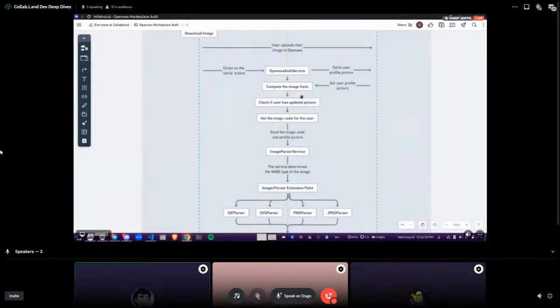And sometimes, as I said, OpenSea does take a bit of time to actually update their API or their database records or whatever infrastructure they have on the backend. It might take some time. So there's this, I would say, safe check or a fail-safe. If the image hash is different, we are sure that the user has updated the profile picture and probably with the correct, Collab.Land enhanced profile picture. And we're good to go.